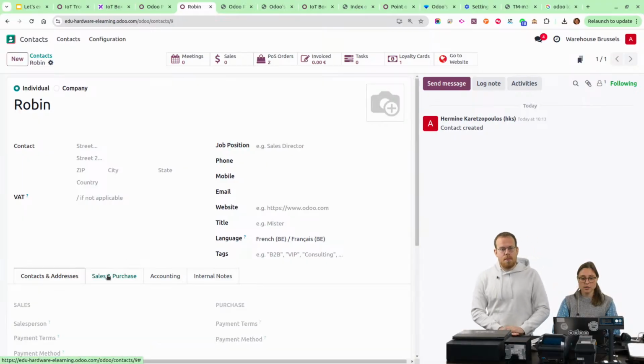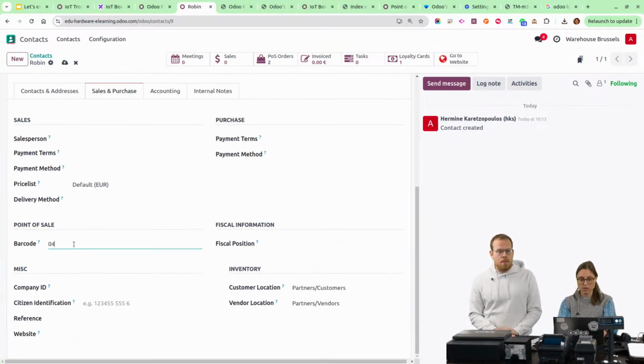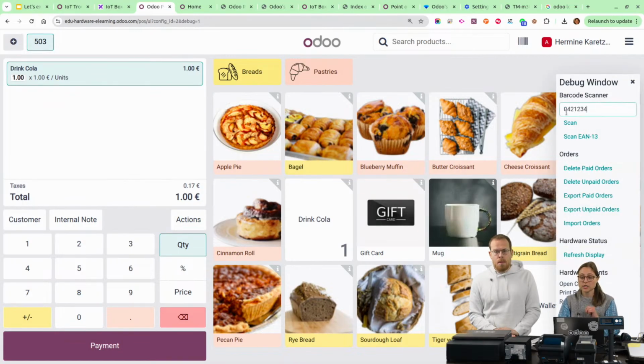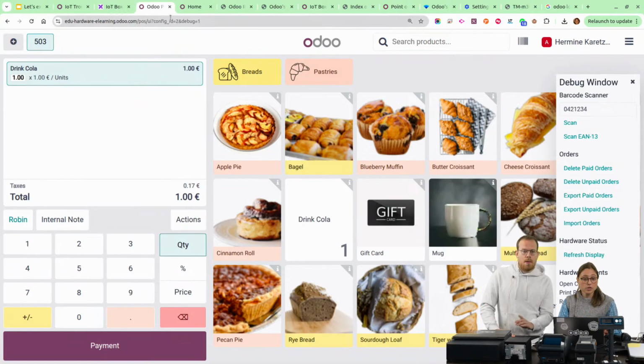Okay, so here in the sales and purchase tab, you have the barcode that you can set up. So I'm starting with 042, so we know it's a customer barcode, and then you can just enter a specific sequence. So if I copy that and I go back into my point of sale, now what's very interesting is that you can simulate barcode scanning here with the debug window. And if I enter here the barcode of Robin, just take a look at my screen, what happens. If I scan, you will see Robin is directly identified. So you can use that nomenclature as well for weighted barcodes, for price barcodes. You just need to follow the pattern and it's going to work.